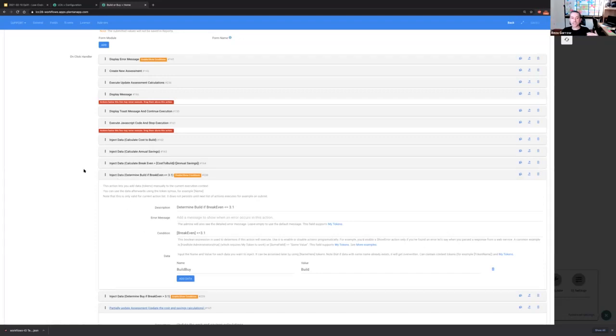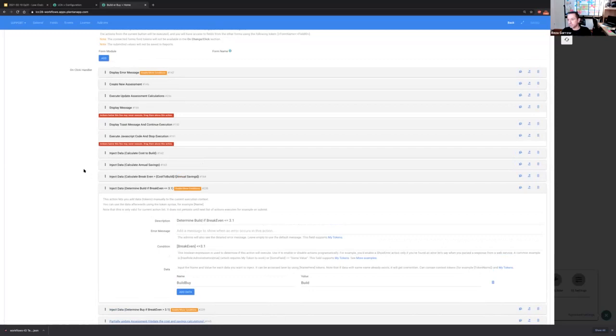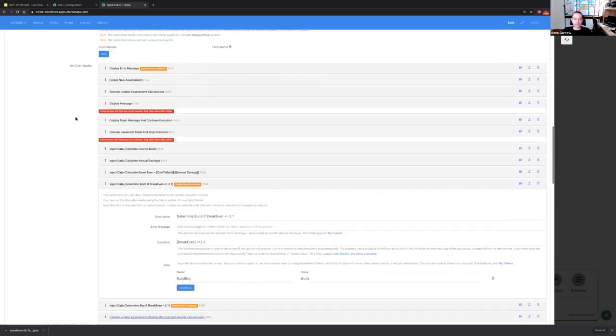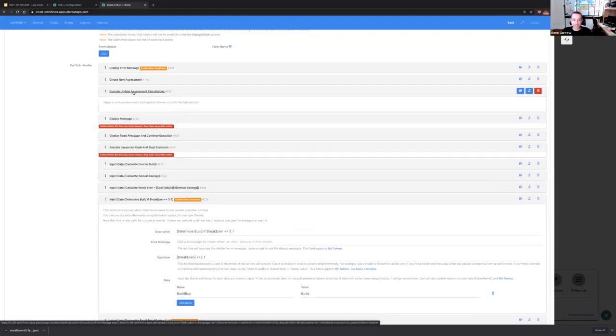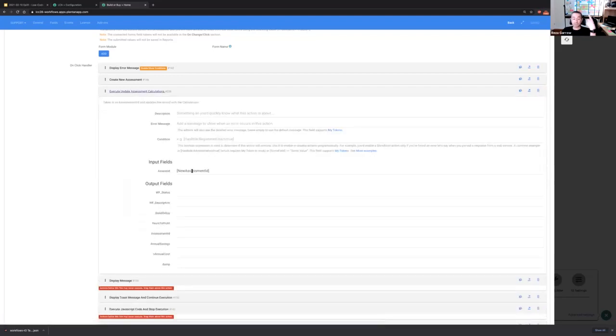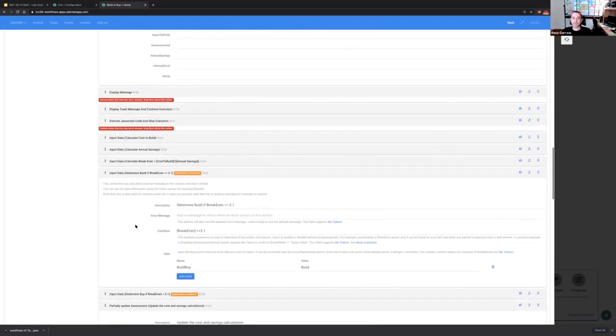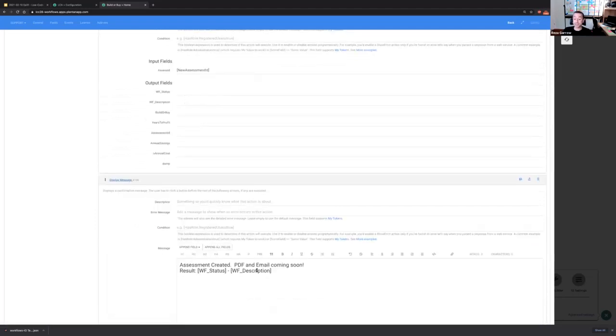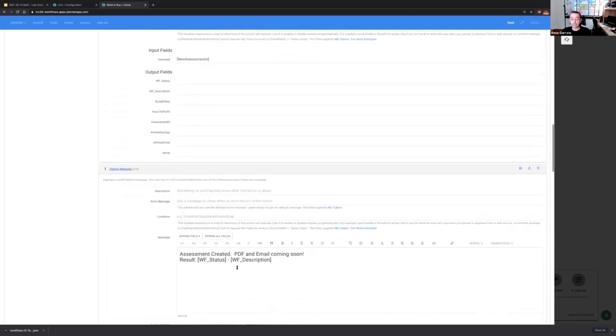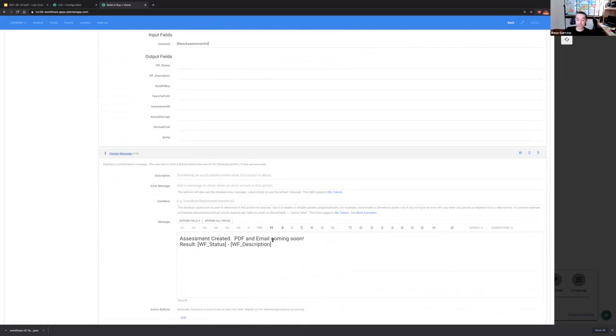The way you would go and start replacing that, and that's what I've done, and we'll take a quick demo here in a second, is that all these steps, like 10 steps that are down here, have now been replaced by one workflow. And that's execute, update, assessment, calculations. I pass one value into it, and it takes care of all of this other stuff for me. And then it shows me a message that says, hey, you're good. You're done, and I've left things at PDF and email coming soon.